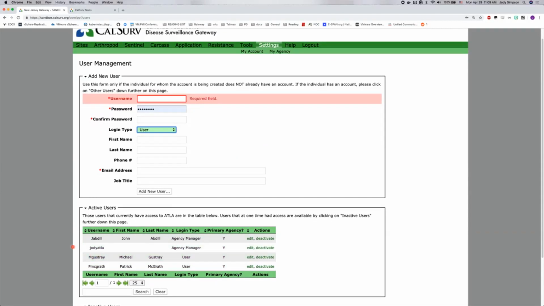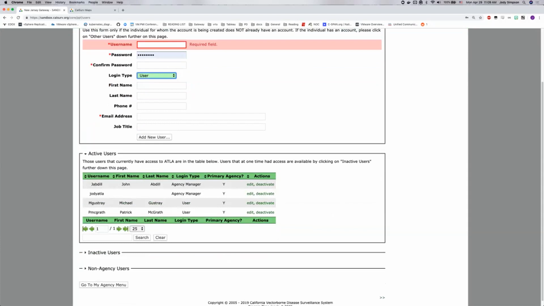Additionally, some of the things that have come up recently are just to ensure that the username that you enter is case sensitive. I'm not sure if that was part of some of the issues that people were having with user accounts.